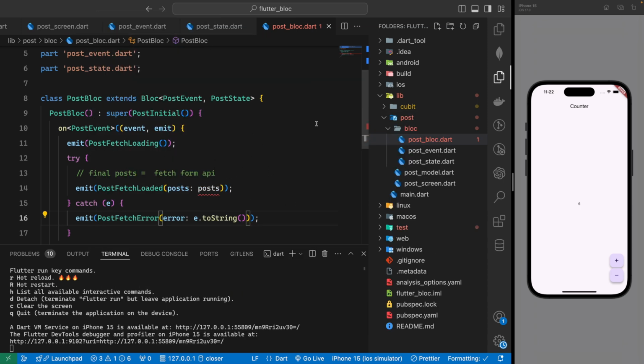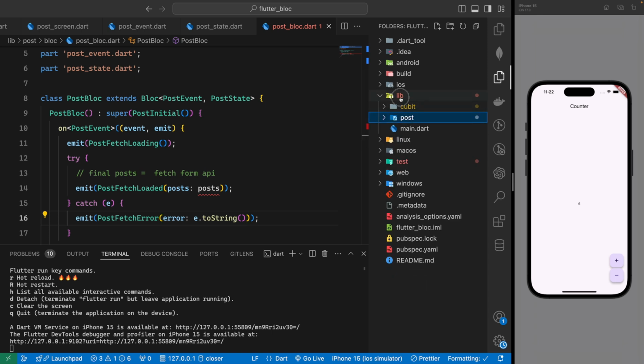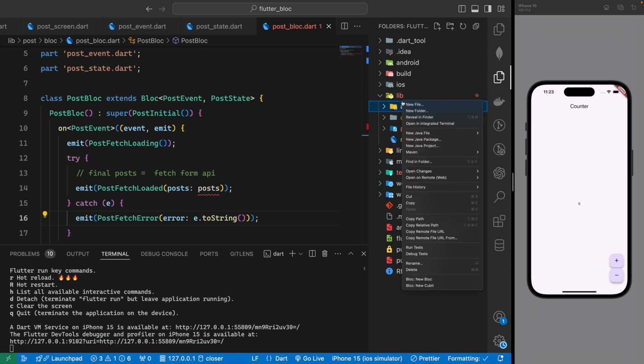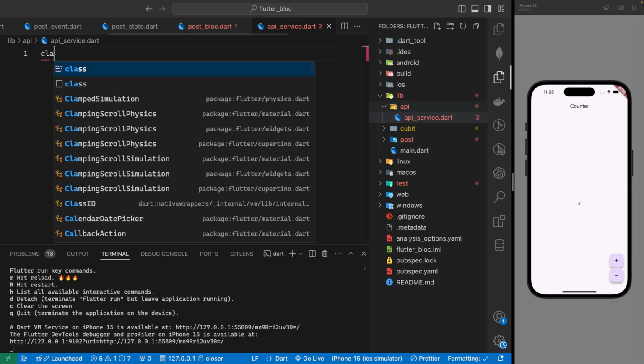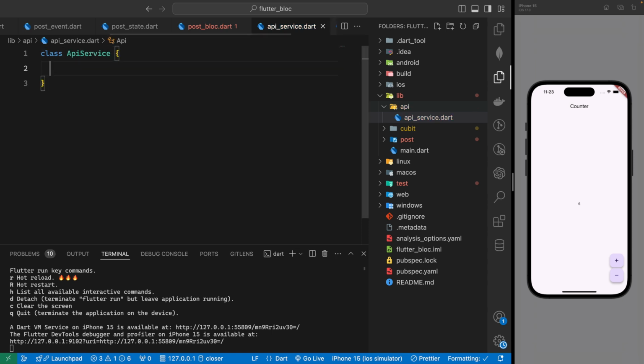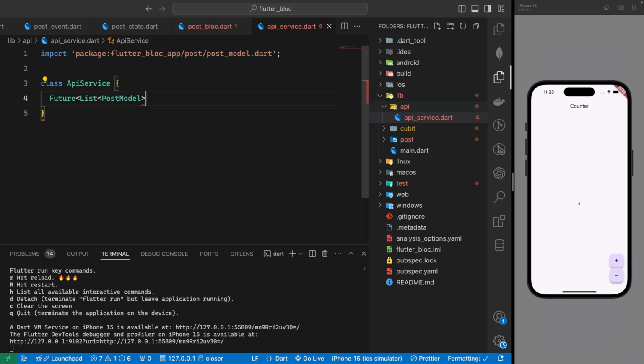Perfect. So for the API, I will create an API service. I will create an API folder, enter the API folder, and create api_service.dart. So I will create class ApiService. Under here, I will create the method which will be fetching the API and returning a list using Future, right? So Future, I will say List of PostModel, so we will return a list of PostModel.